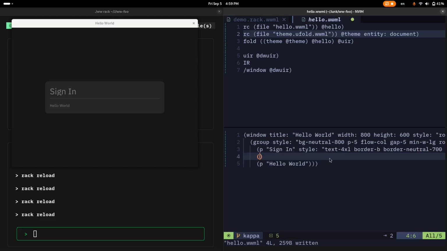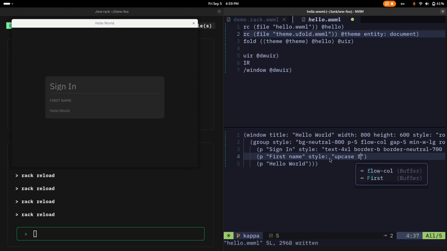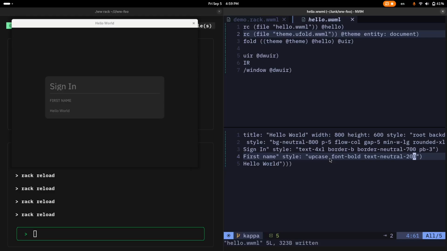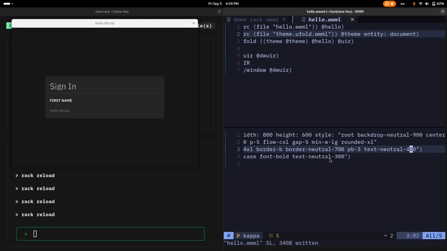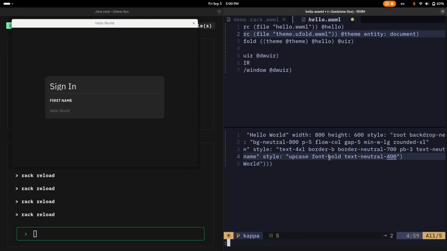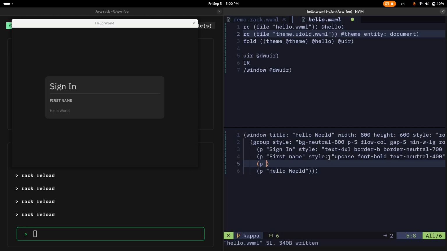Then let's maybe make some input fields. So let's create an input field for first name. We'll style it as uppercase. We'll style it as font bold, text neutral, perhaps 200. Or maybe 300. Now let's also make the text neutral 400 here, or maybe even 300, I don't know. Then let's make the input field itself.